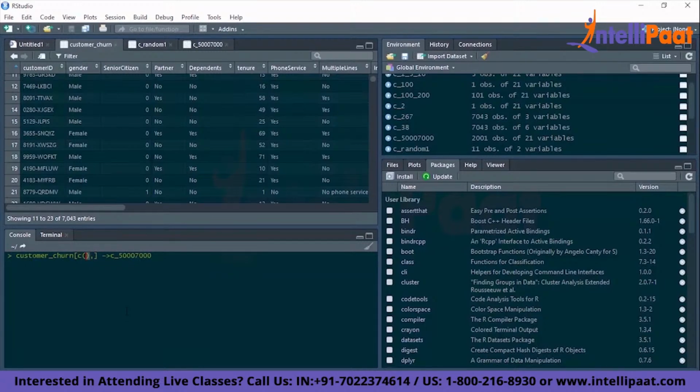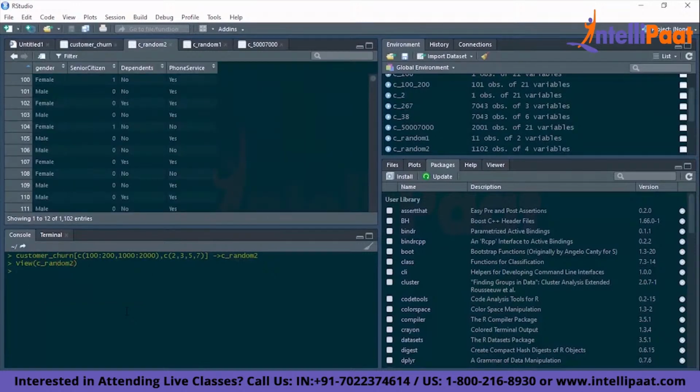First part would be where I need row numbers 100 to 200, and I would also need row numbers from 1000 to 2000. Right, so this is my first part where I'm filtering out all of the rows, and I would need column numbers 2, 3, 5 and 7. So let me go ahead and put down all of these column numbers, and let me store this in C underscore random 2. So let me have a look at this view of C underscore random 2.